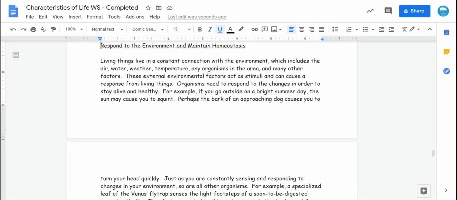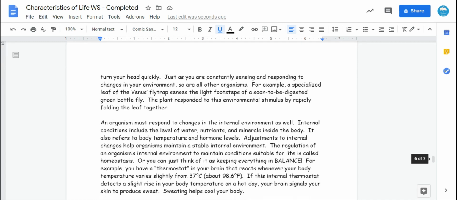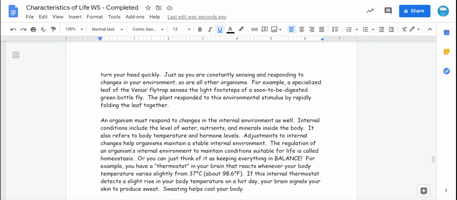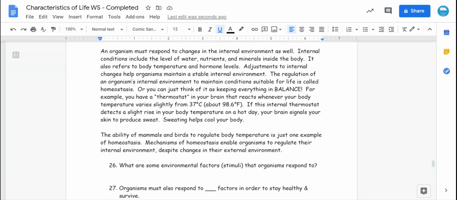For example, if you go outside on a bright summer day, the sun may cause you to squint. Perhaps the bark of an approaching dog causes you to turn your head quickly. Just as you are constantly sensing and responding to changes in your environment, so are all other organisms. For example, a specialized leaf of the Venus flytrap senses the light footsteps of the soon-to-be digested green bottlefly. The plant responded to this environmental stimulus by rapidly folding the leaf together.